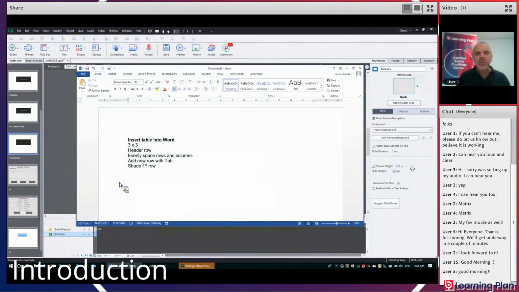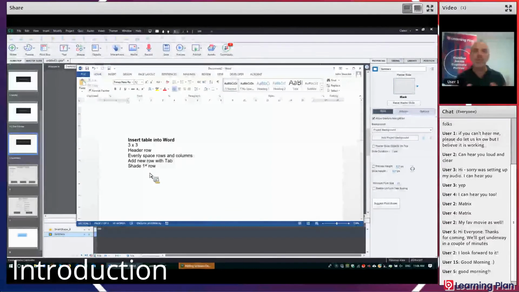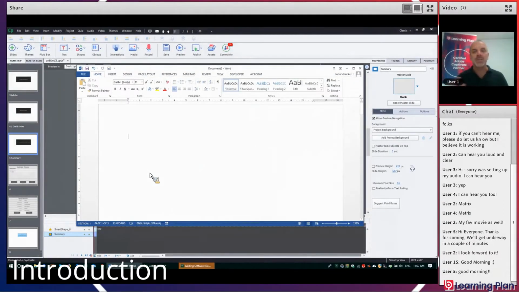as to what the different outputs actually give you. So the example today is we're going to create some system training to show you how to insert a table into Microsoft Word. It's a 3x3 table. It's going to have a header row. The rows and columns are going to be evenly spaced. I'm going to show you how to add a new row using the tab key, and then we're going to shade the first row. So this is my script, and we'll go through, as I said, the different ways of recording this scenario in Captivate, and then we'll compare the different scenarios side by side with the same example.